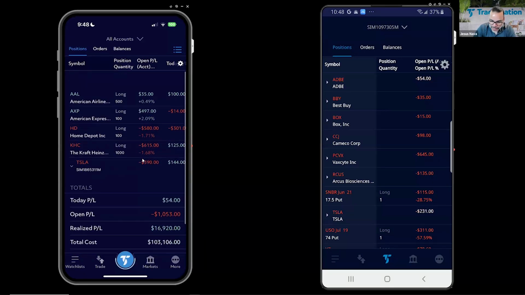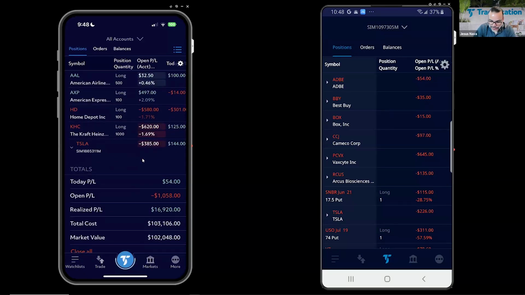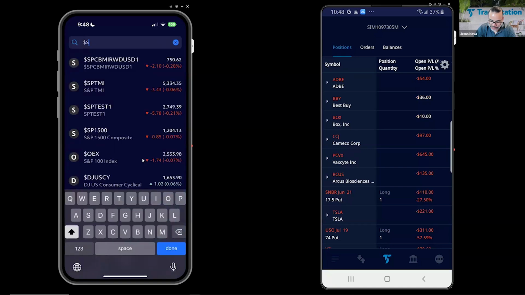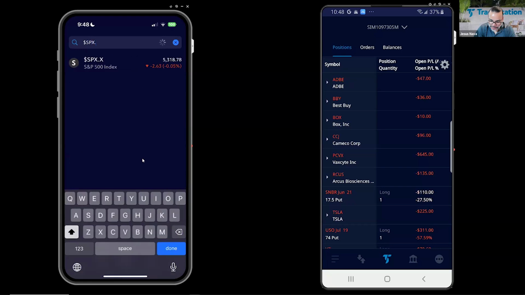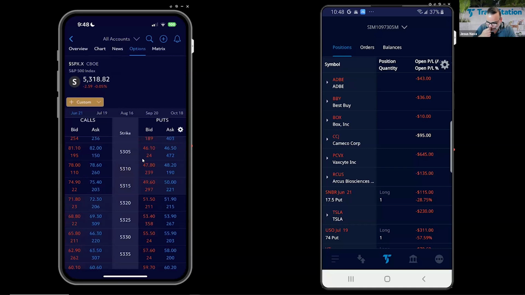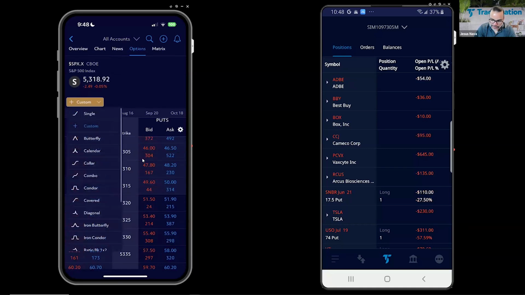So let me go ahead and trade some options in SPX. Let me go here to the trade button. Let me go here to the symbol, which is $SPX.X. I'm going to tap it. All right, I see some options here. Let's say that I want to trade a vertical.